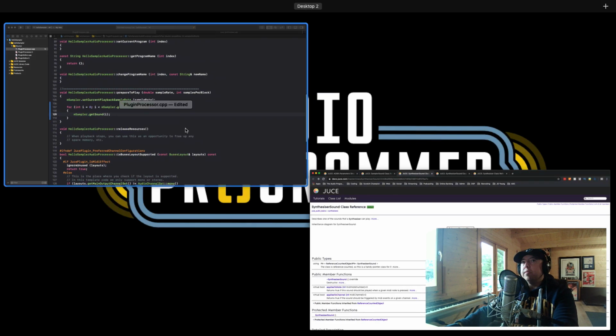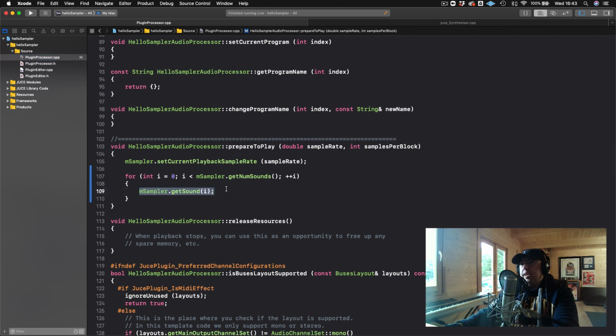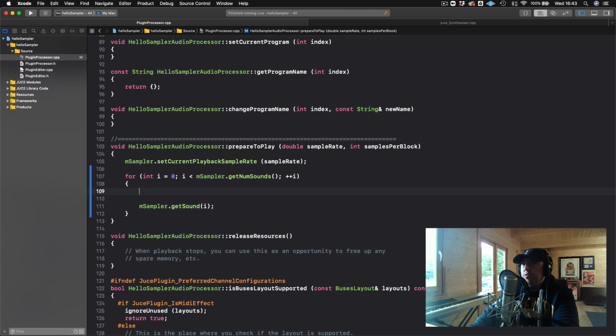That brings up a question. When we're getting the sounds from our sampler, how does it know whether the sound we're getting is a sampler sound or a synthesiser sound? And the answer is that it doesn't. So we need to check to make sure that the sounds are actually sampler sounds, and the way we can do that is with what's called dynamic casting. It's a little bit tricky to use, but I will show you how.